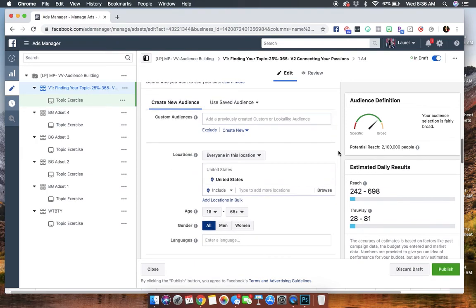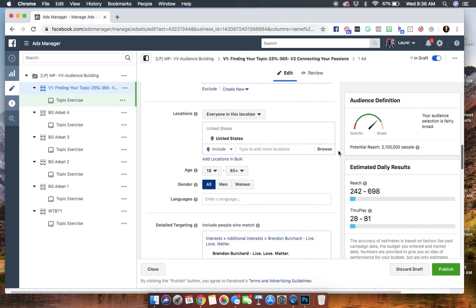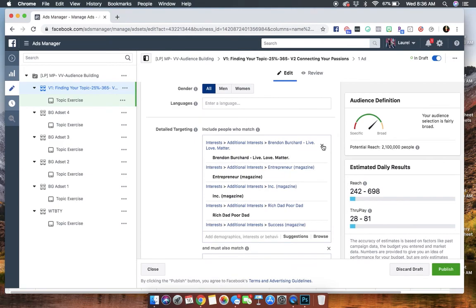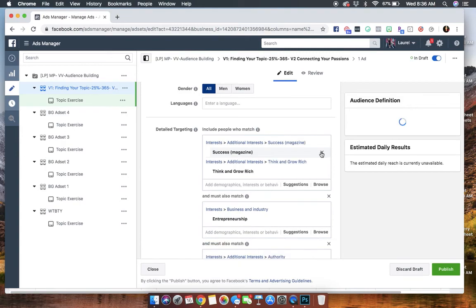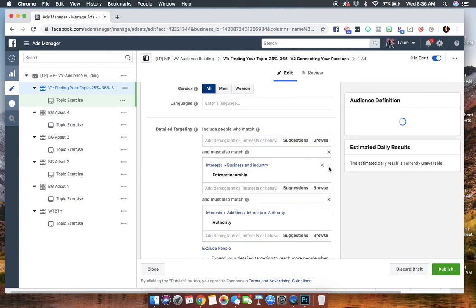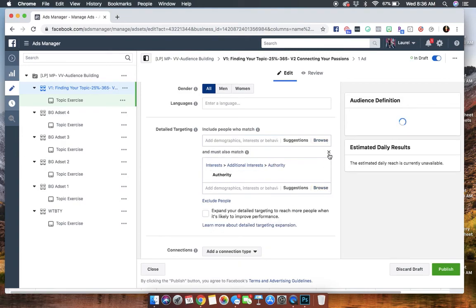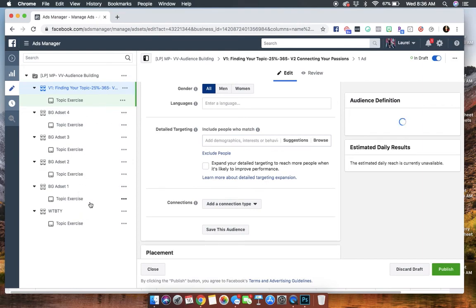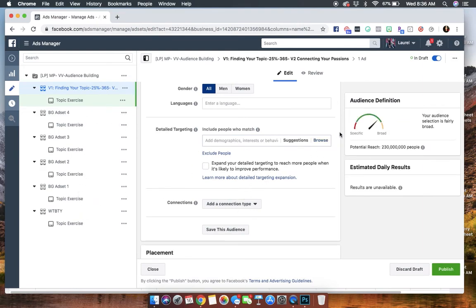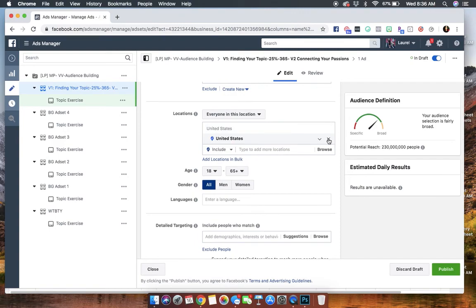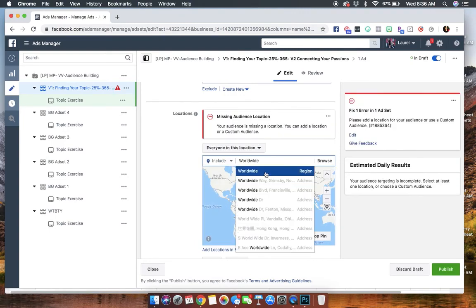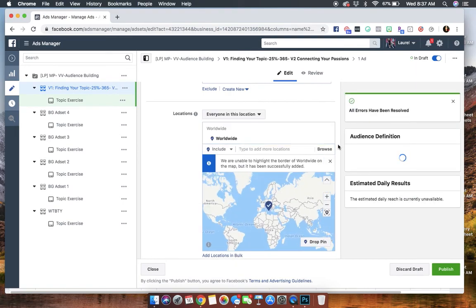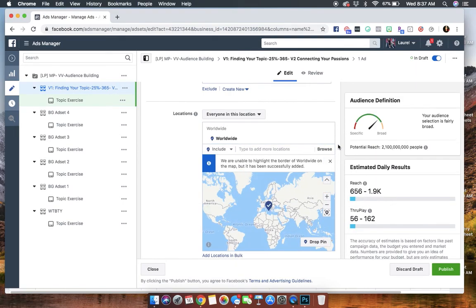So the audience. Now, the first thing we're going to do is go and delete all of this stuff. Remember, because we duplicated the ad set from number 1, we're going to delete all of this because we've already done the targeting on all of these videos here. There's no need to do any detailed targeting here, and there's no need to have the location. So I'm going to default this back to worldwide. Now, if you only target audience in the United States, you can leave the United States there.